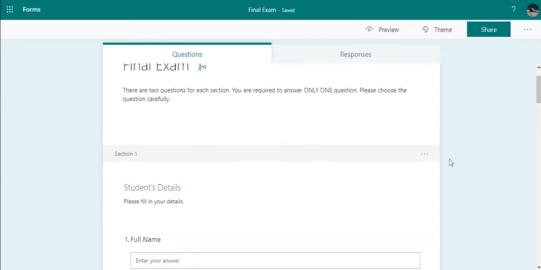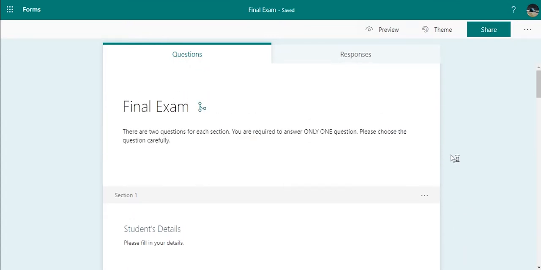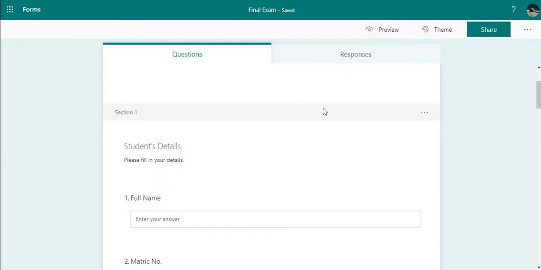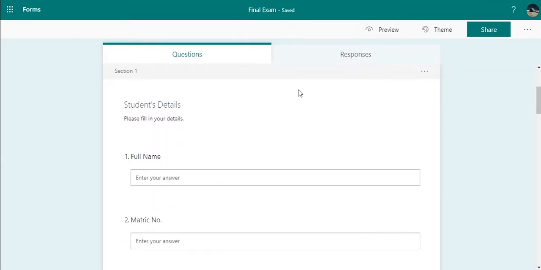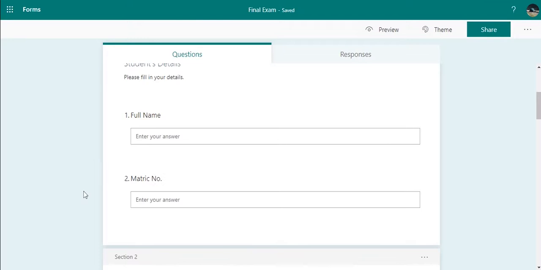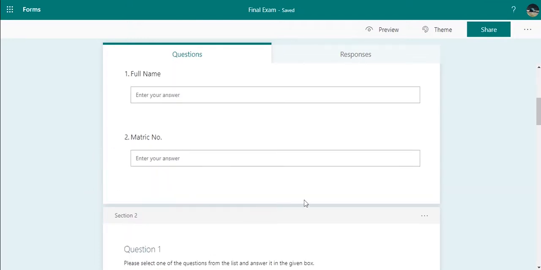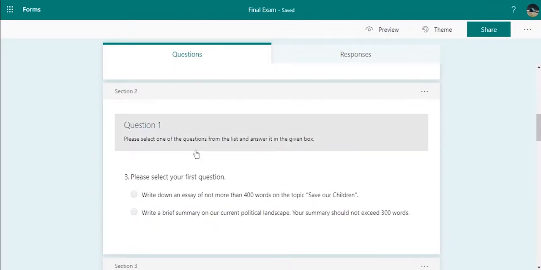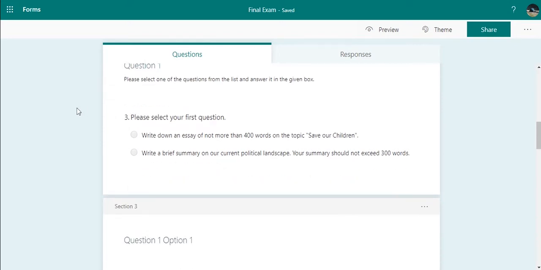So first of all, let's do the basic ones. Okay, write down the title of your quiz or assignment, followed by the instruction. Okay, for section 1, of course, you would want your students to write down their details: full name, matrix number, IC number, and so on. Okay, the following section will be where you are going to put all your questions.